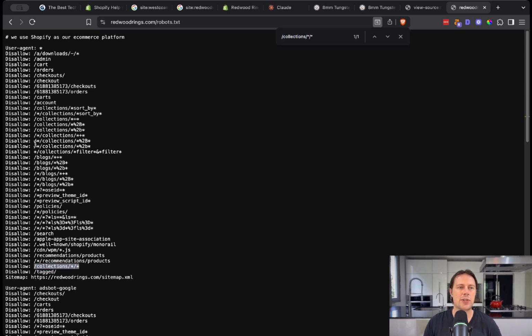And now in the future, when Googlebot or any of these other wonderful search engine bots come back to our site, they should follow the guidelines here and not crawl any of these slash collection URLs. Basically, if there are multiple slashes after collections in the URL, they won't crawl that, so it won't eat up any of your crawl budget any longer.